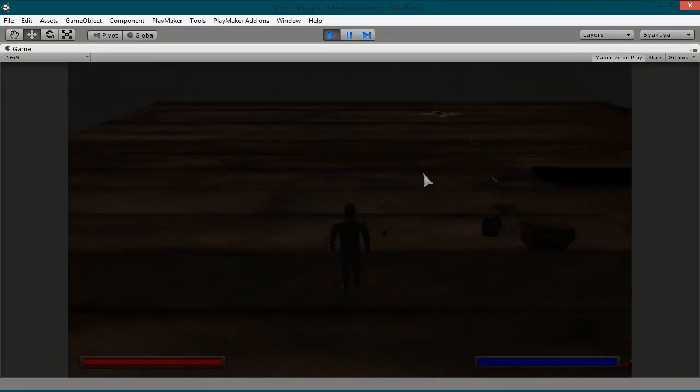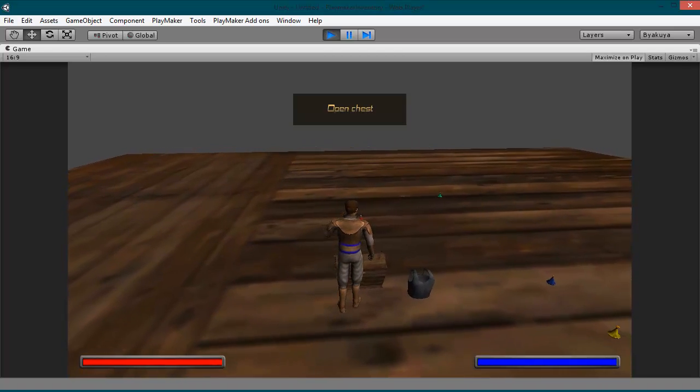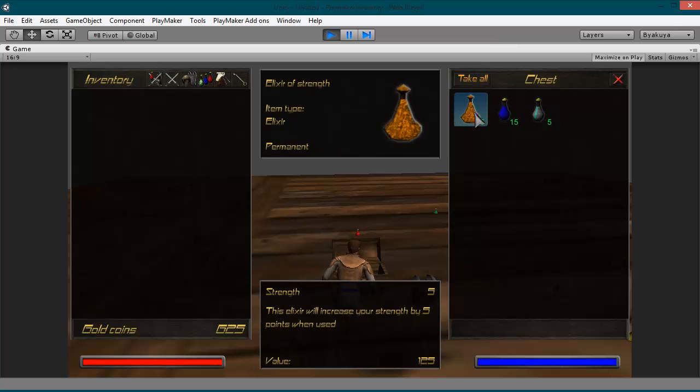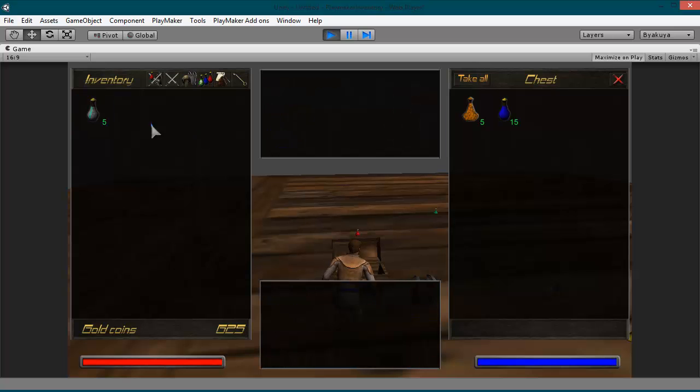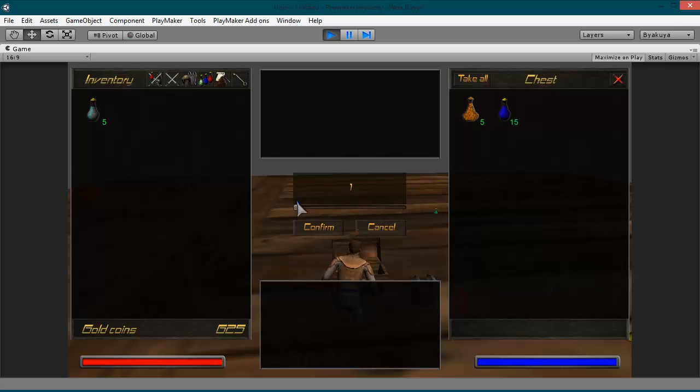Let's go near it, open chest, press E key. Chest will open and your items will be displayed. As you can see, there are 5 of these elixirs, 15 of these, 5 of these. Just click on them to transfer them to your inventory. And if you have more than 10, you can define that number as you want, but I set it to 10. If you have more than 10 and you press on this item, you will get a slider. So you can choose how many items you want to transfer in your inventory.